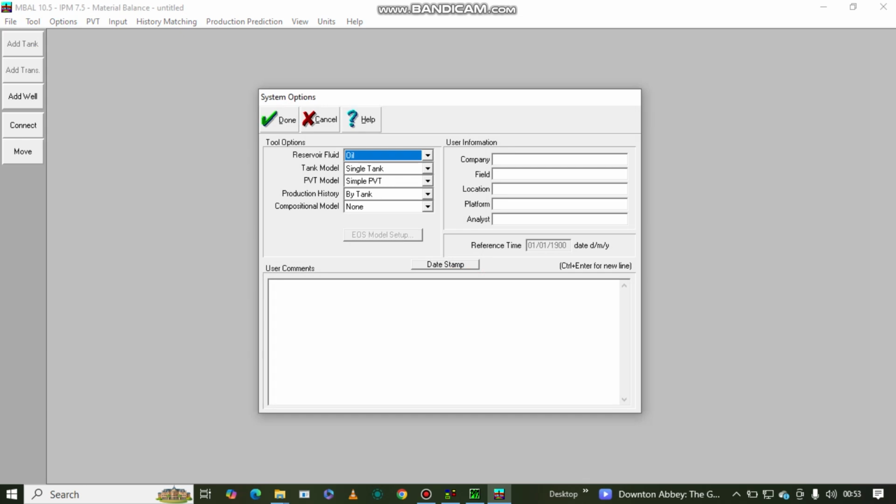When you click on options, you have to set in the reservoir fluid that you have. If you have oil or gas, a retrograde condensate, or a general fluid, you select it from here. I'm going to take oil for the start, and then you choose the tank model you want to use. If you are using wells, it's also different. You choose whether it's a single tank or multiple tank model. Let's use the single tank for now. Then you also choose the PVT model. If they are variable, you can choose variable, or you select the simple PVT.